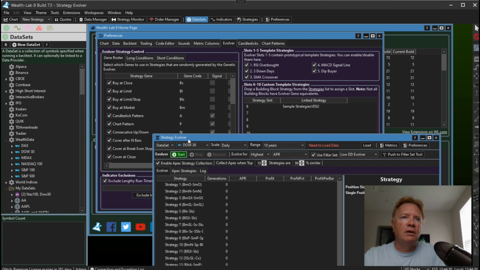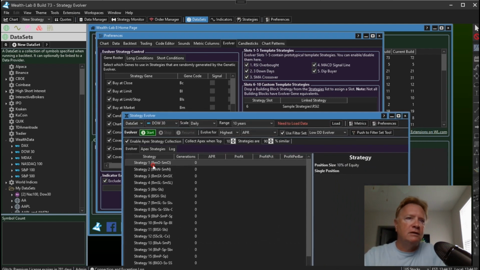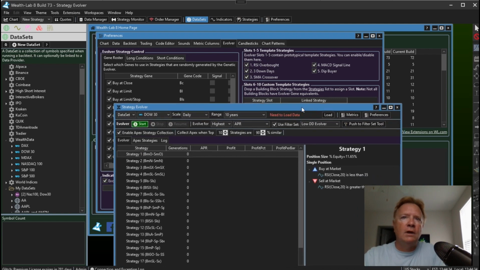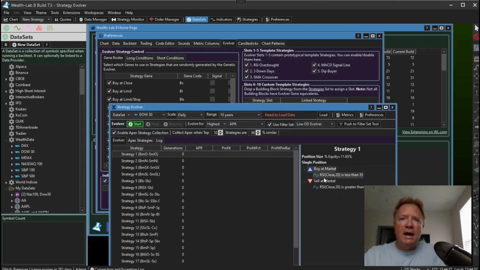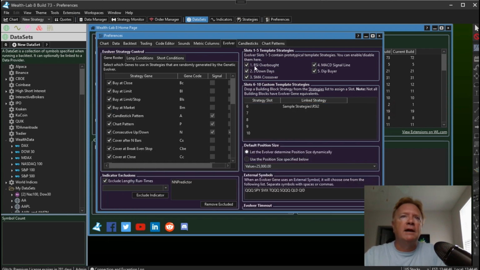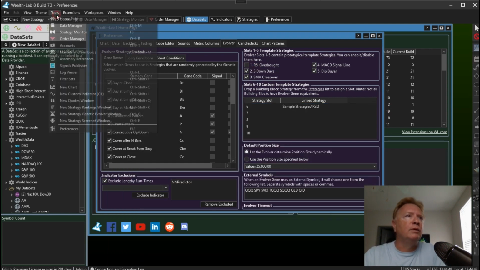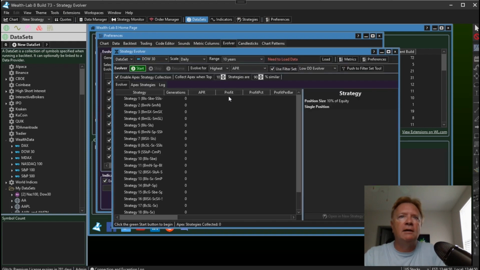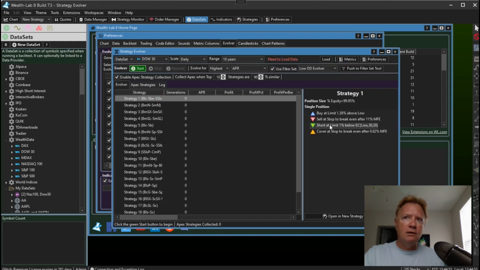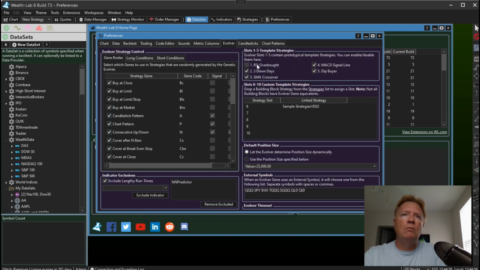So for example, in this Evolver window, if I click slot 1, I have my buy at market when RSI is oversold and sell when it's overbought. That is this RSI overbought template. If I disable that template and open an Evolver window again and click that, I get a completely random strategy that the Evolver just happened to generate. So that gives you more control over the genetic Evolver.